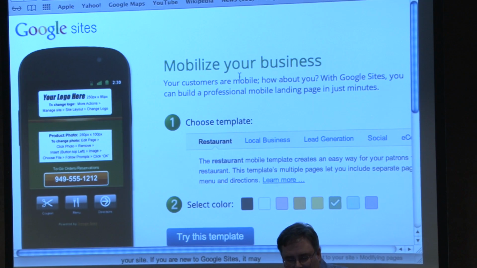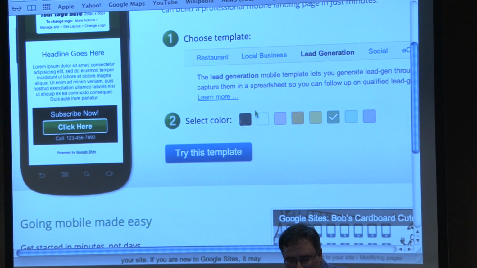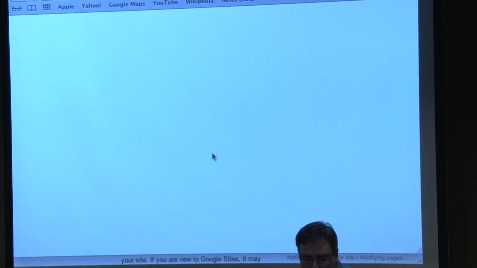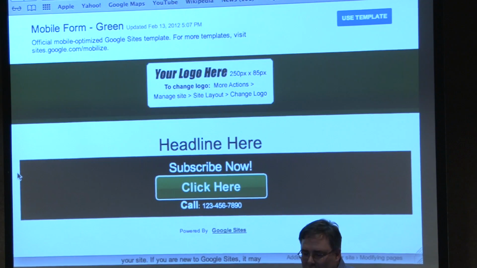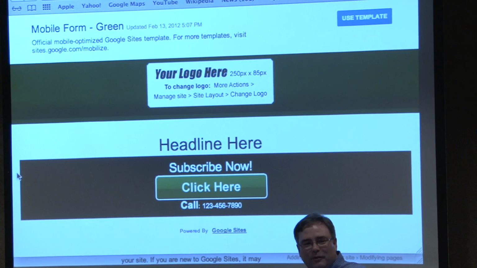So I'm in Google Sites. I'm going to mobilize my business. I'm going to select lead generation. I'm going to try this template. And when you get the template, it does not look like much. It looks pretty stripped down. And in fact, it's not built for full-scale browsers. It's built for mobile browsers.